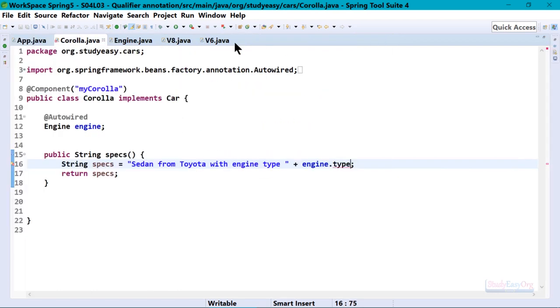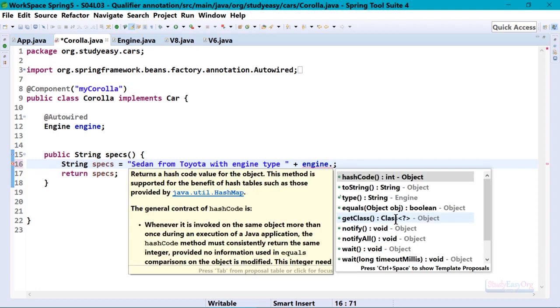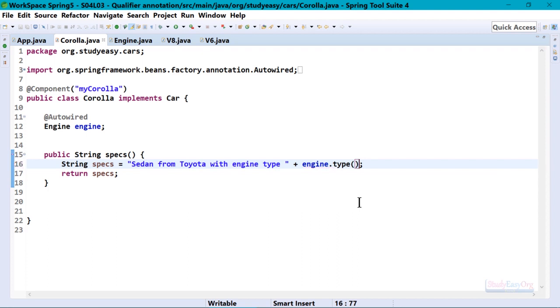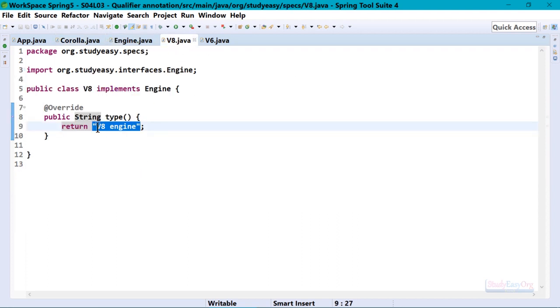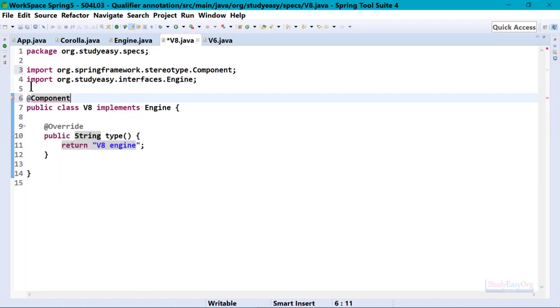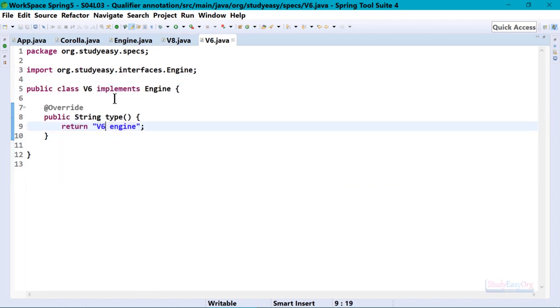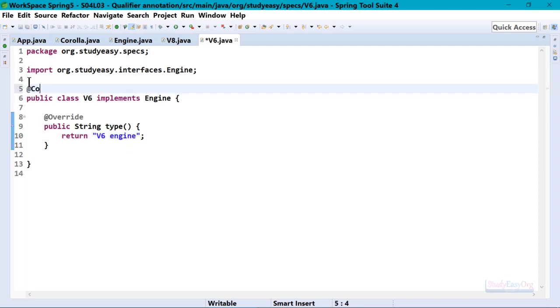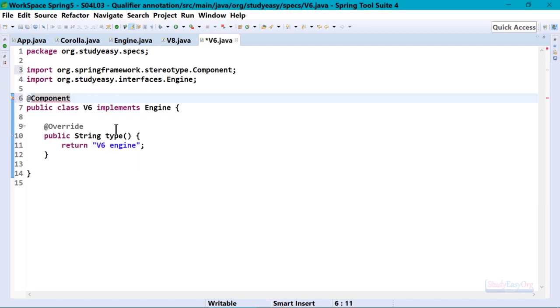Let me navigate to this Corolla.java class, and in here there are a couple of things which are now broken. For example, in here we say Engine Autowired, and let me try to check the suggestions. So one of the suggestions is type. Cool enough, nice. And we will also mark these classes as Component because that is important, else we will definitely get a crash. Alright, so this looks good.